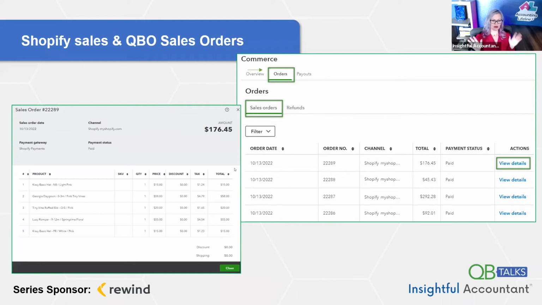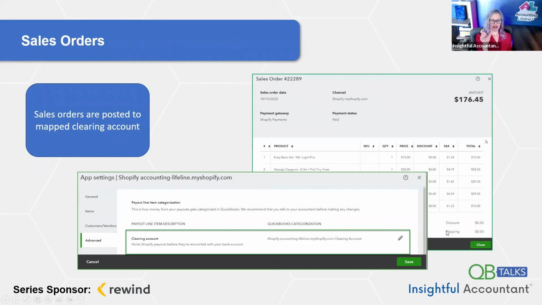I just want to stop and make sure that concept is clear. The orders take place over in your sales channel and are then exported over into QuickBooks Commerce. Inside of QuickBooks Commerce, you can look at your orders, and inside of your orders, you can drill down into the details of that specific order. This is different than our payouts, because the sales order is taking all of that data and pulling it over into QuickBooks, so individual orders are being created via sales receipts.